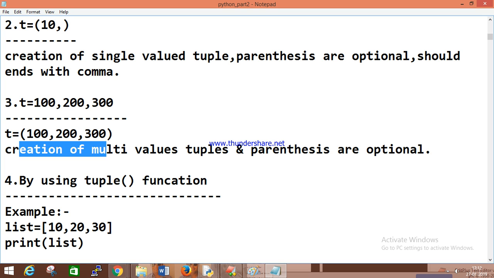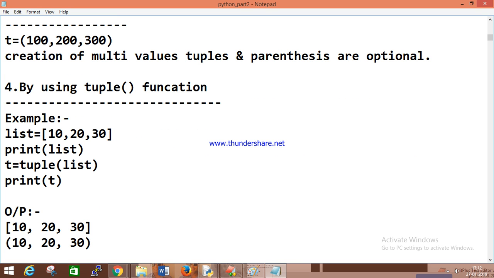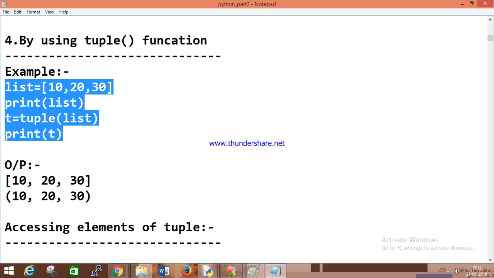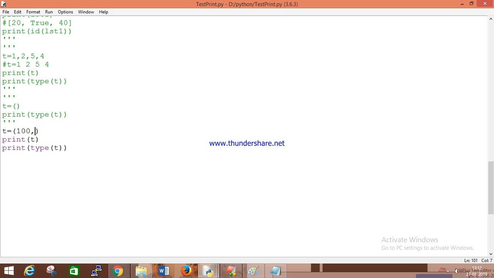So you can see we can create by using parentheses also. Creation of a multiple value tuple, where parentheses are optional. So you can use the parentheses. If you are not using them, it will also be considered a tuple. Also, by using the tuple function, you can create a tuple. So we have multiple ways to create a tuple.